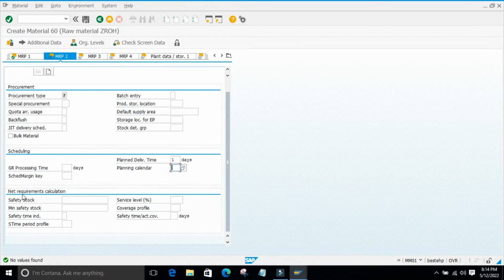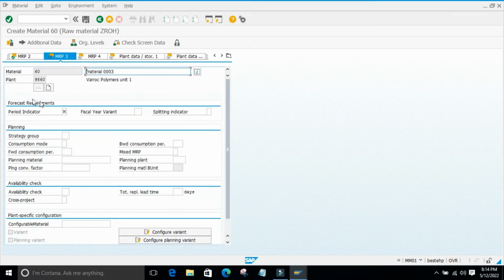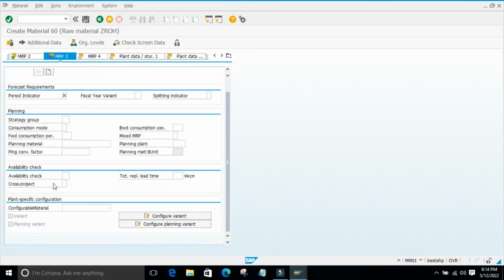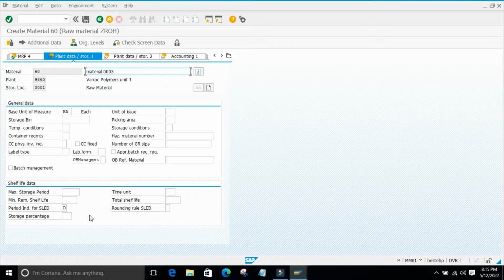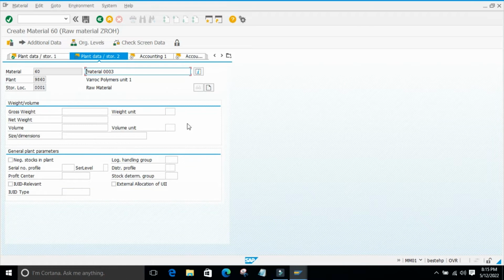In net requirement calculation, here you can see safety stock, what is the safety stock, minimum safety stock, safety time indicator. These are mainly related to PP, so we are not bothering much about this. Here also, the plant data will be the same.